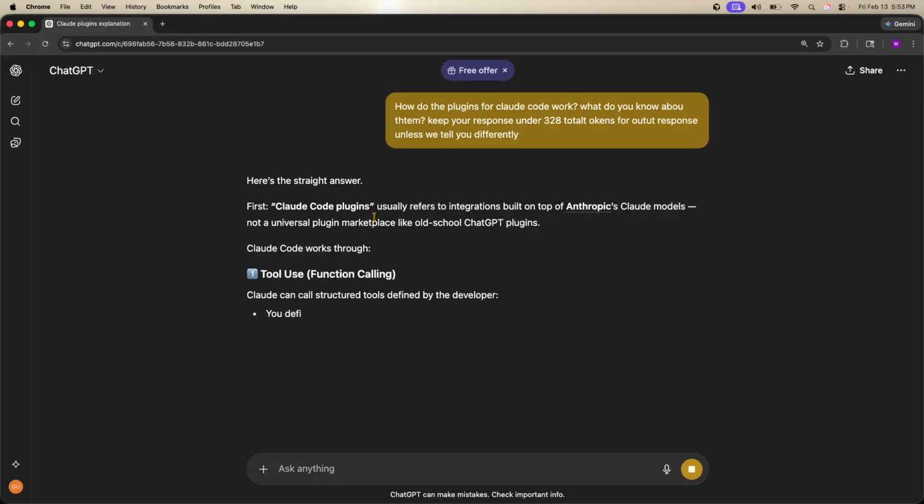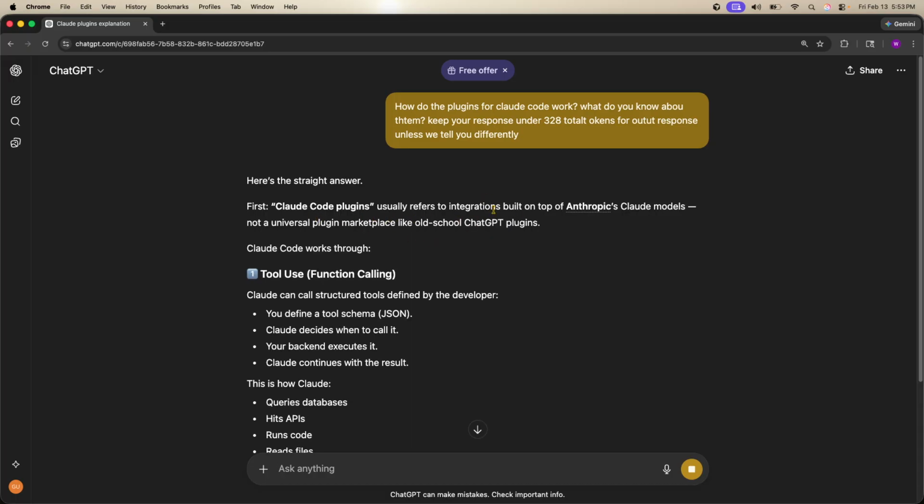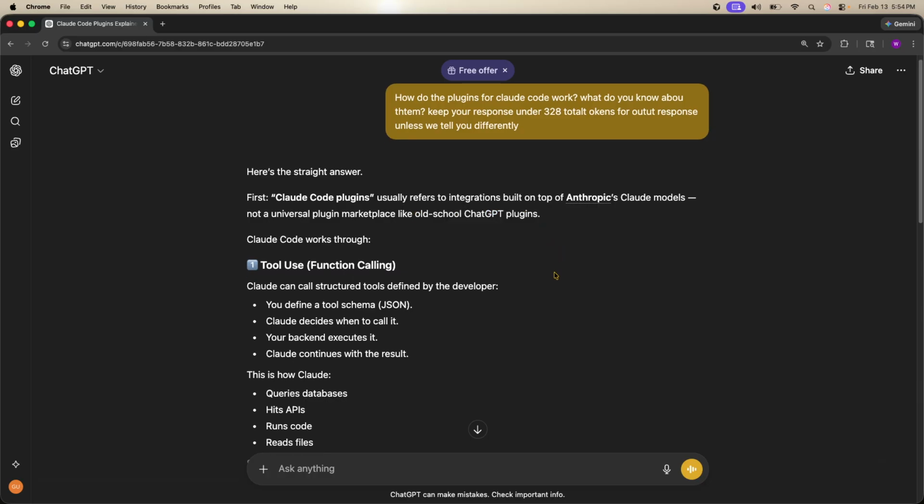So first, Claude Code plugins usually refer to the integrations built on top of Anthropic's Claude models, not the universal plugin marketplace like old school ChatGPT. Now, the fact that they're saying old school ChatGPT, I think is hilarious, fam. But let's keep going, right?